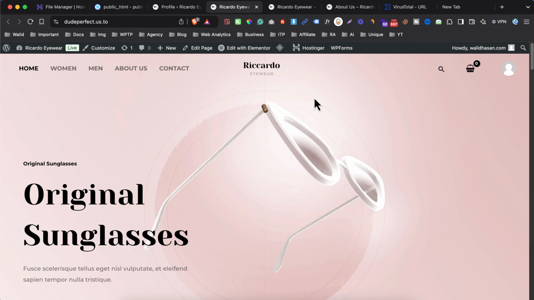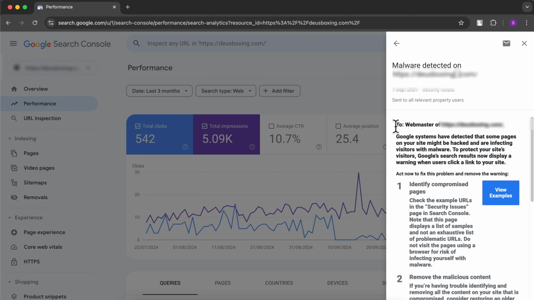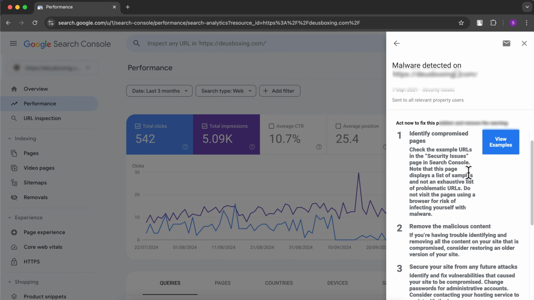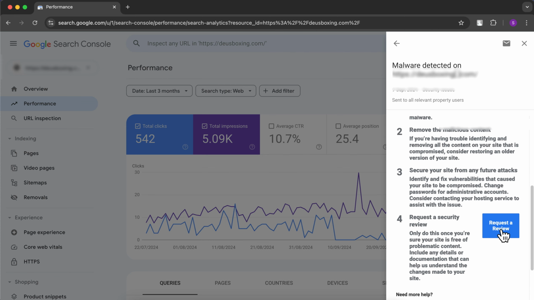When you've done everything, you can apply to Google to remove the blacklist. As you can see, when my website detected malware, Google gave me this notification in my email and in Google Search Console. I will attach the link search.google.com. Then you are able to see it. Then you have to request a review.